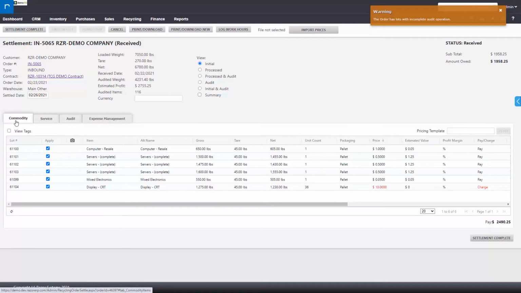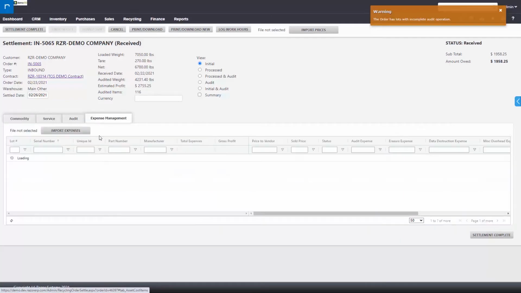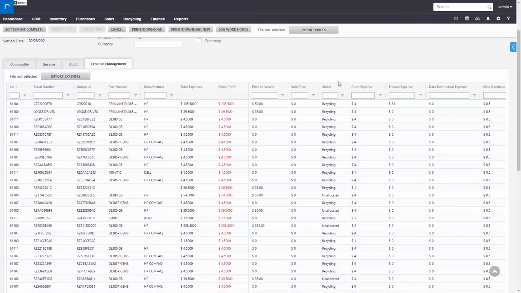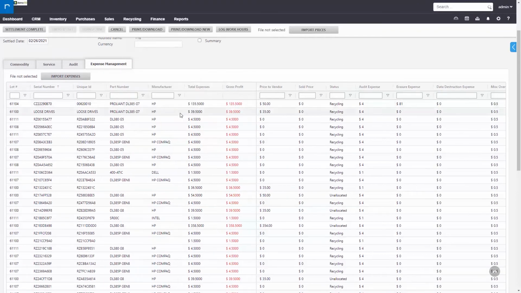We've gone over a bunch of the other tabs in previous videos, but we're going to concentrate on the expense management tab. This tab is useful for an accounting side or a sales rep that's managing commissions for other salespeople. We have a list of all assets that are being audited and received into the system. You're eventually going to be paying, crediting, or charging for various assets as they're coming into the system.